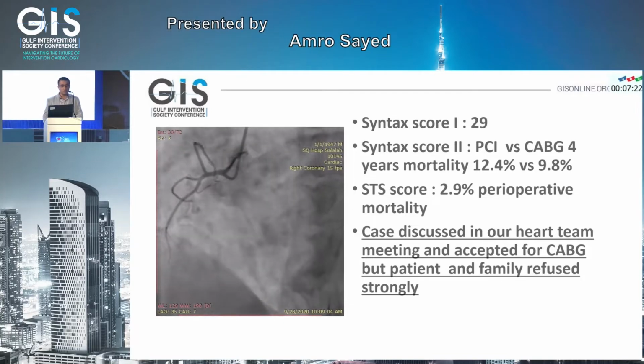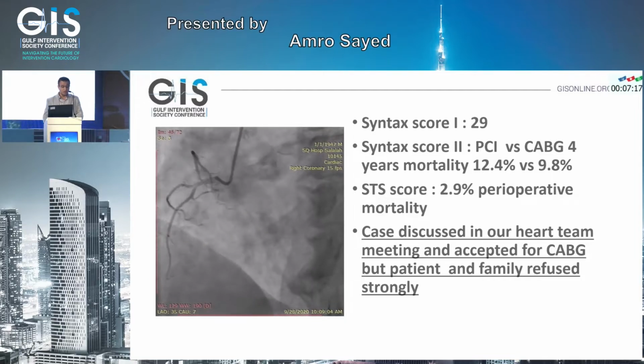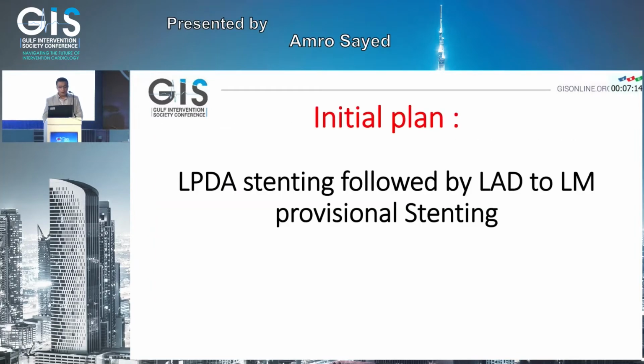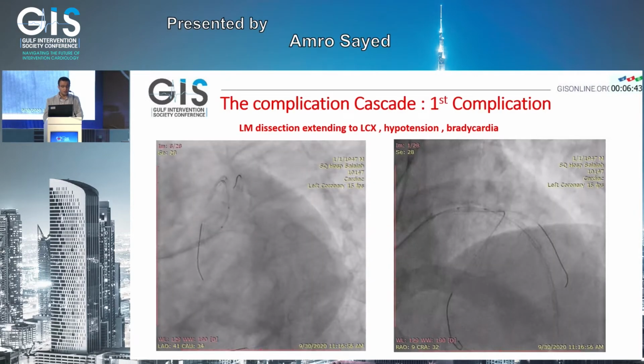So the patient was discussed in the heart team meeting and accepted for CABG, but unfortunately the patient and the family declined the surgery. So our initial plan was to do stenting of the left PDA, followed by stenting of the LAD from mid to distal till the left main with provisional stenting. So this is the left PDA stented. Our access was right radial, 6 French, XB catheter, 2 BMW wires. Then we stented the LAD from mid to distal.